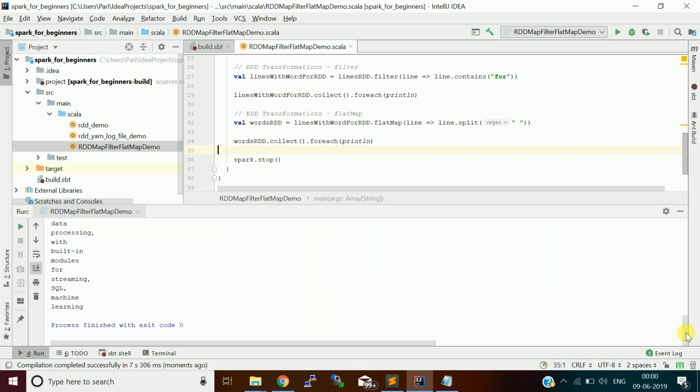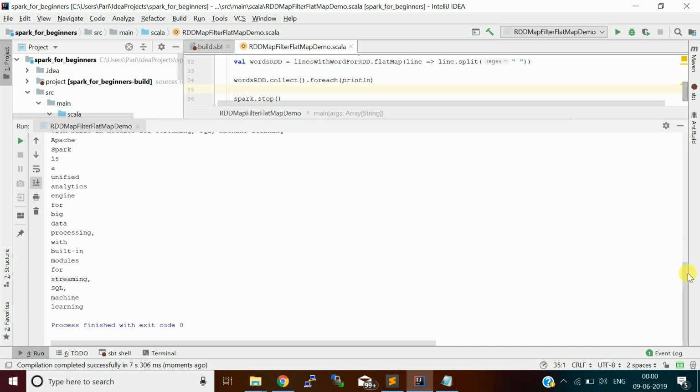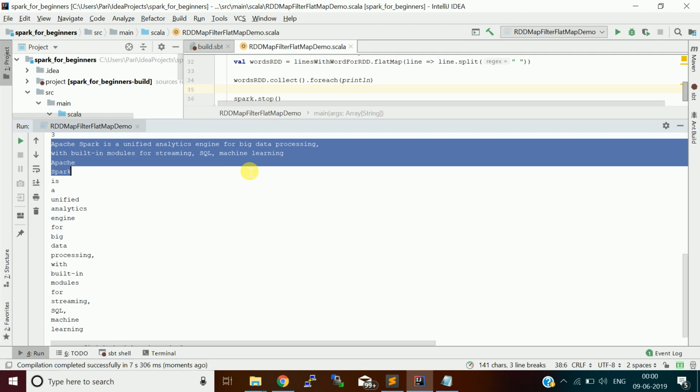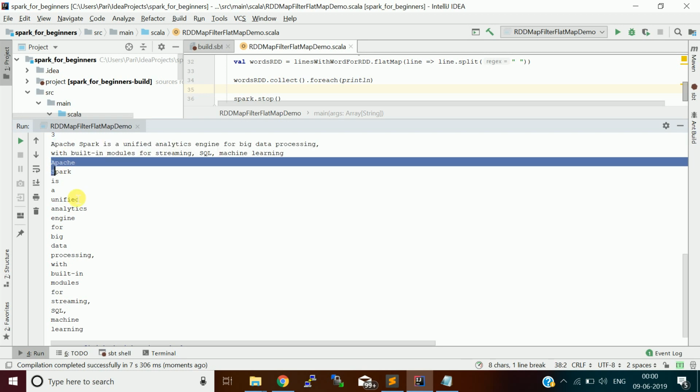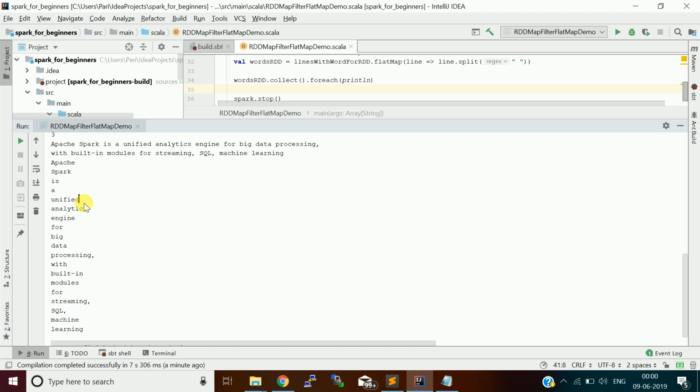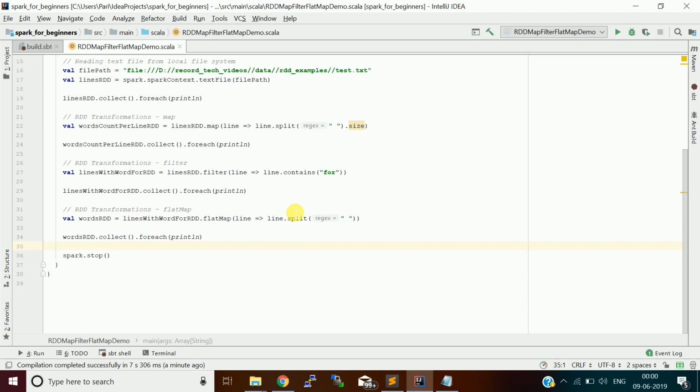Basically, if you look here, what it returned is all the words combined. The words from these lines are combined and returned as a single collection. This is what flatMap does. It will flatten all the elements from each line: each line is converted into words, and all the words are flattened into one group. This is the use of the flatMap transformation. I hope you understood these three transformations.